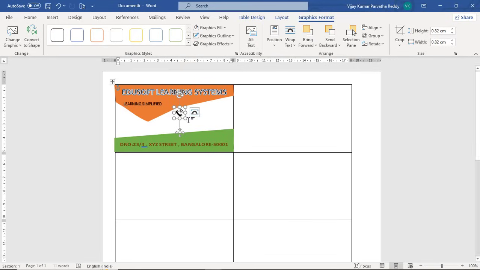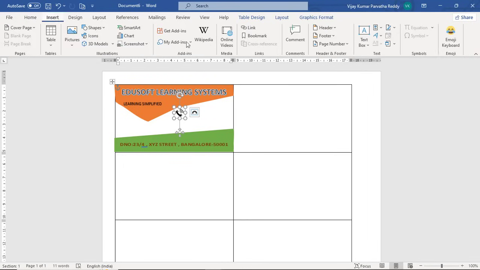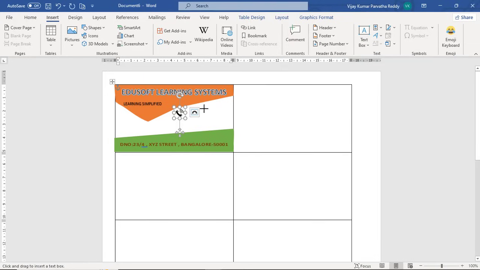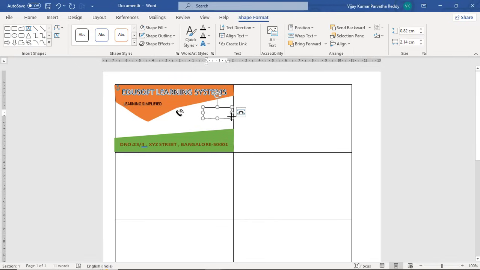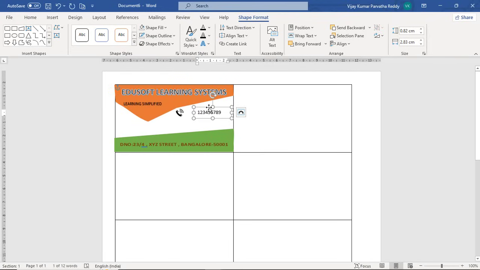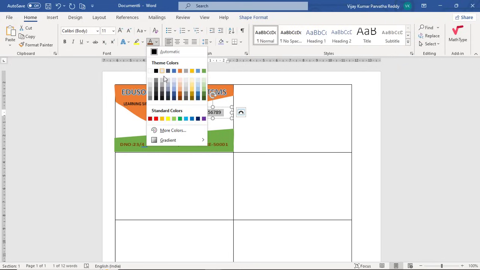And if you want to type a text nearby the symbol, you can always insert a text box there. Draw text box, click and draw, and type the phone number and adjust the text box, and then shape outline, no outline, and change its color, font color, etc. I am changing the font color to some other color.